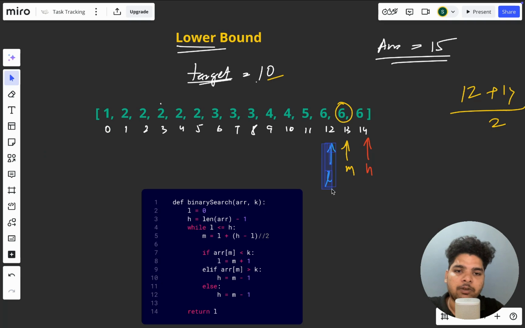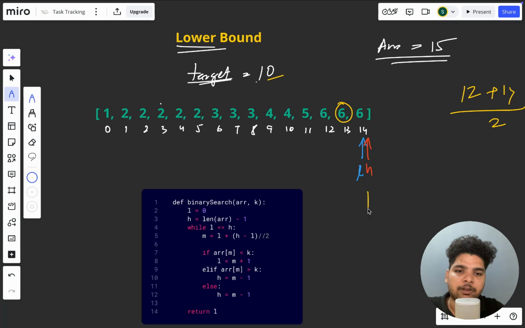We'll move our low from here to here, right? And again we have to calculate mid. What will be the mid? Mid will be this one, 14, right? Now what is the element at 14? At 14 it is 6 again.